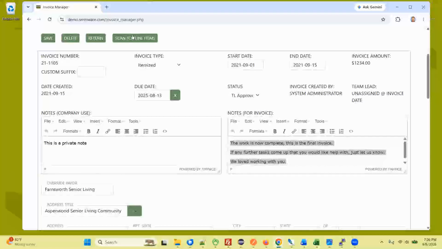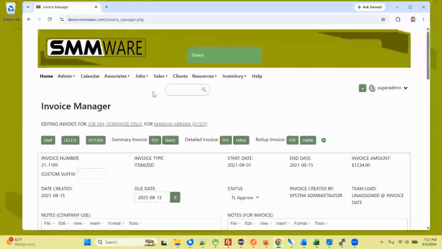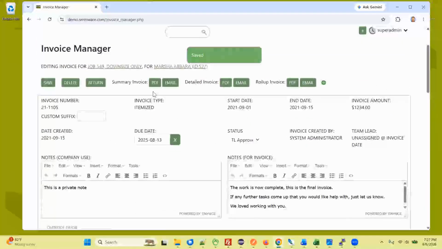I forgot to mention the scan for line items button. When you create a new invoice and you set the date, you can then click on the scan item button, and SMMware will pull in all the invoicing or the hours and expenses that match that date range. So I'm going to go ahead and save the idea that I moved this up to being approved.